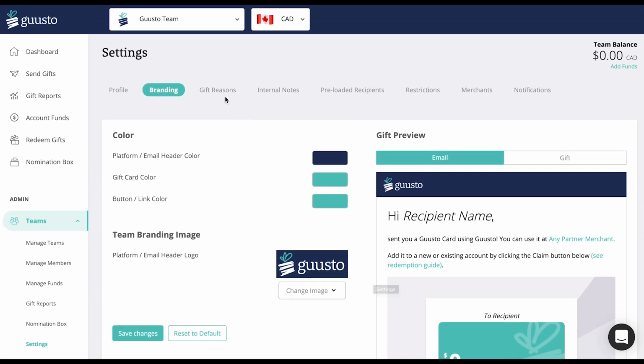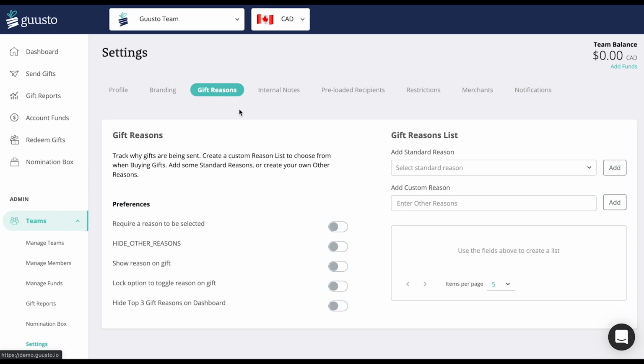The Gift Reasons section allows you to set and track why gifts are being sent. These can include items such as company core values or milestones. Your team members will be able to choose from these reasons when sending gifts. Select from standard reasons, customize your own, and control your preferences. These reasons can then be tracked to monitor your team's performance across these areas.